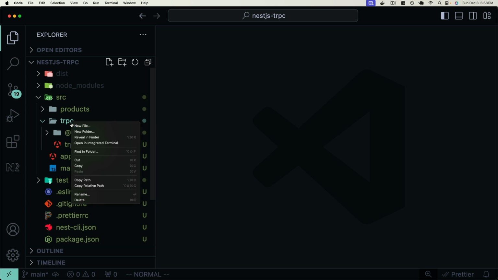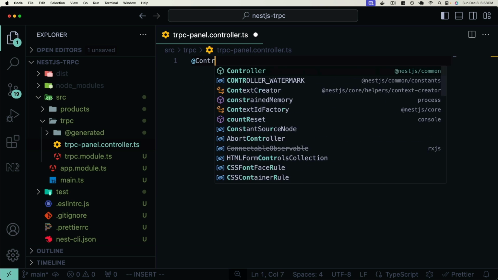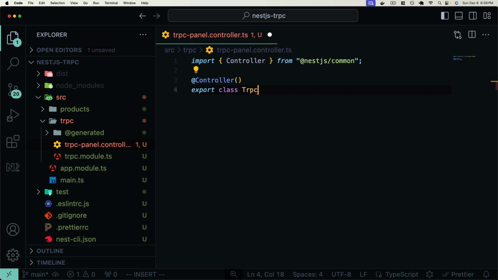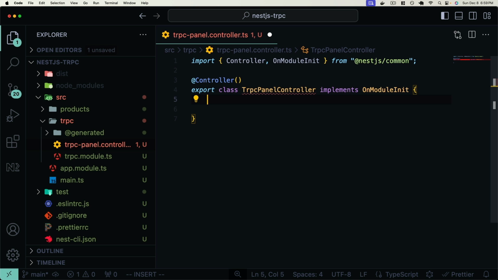So we'll go to tRPC and generate a new file. This will be called tRPC panel.controller. And we'll go ahead and decorate this controller with the controller decorator and export class tRPC panel controller. So this is going to expose our tRPC server through our HTTP UI. We also want to go ahead and implement onModuleInit, which is going to allow us to actually execute the onModuleInit function, which we know NestJS calls when this controller gets initialized at application startup.